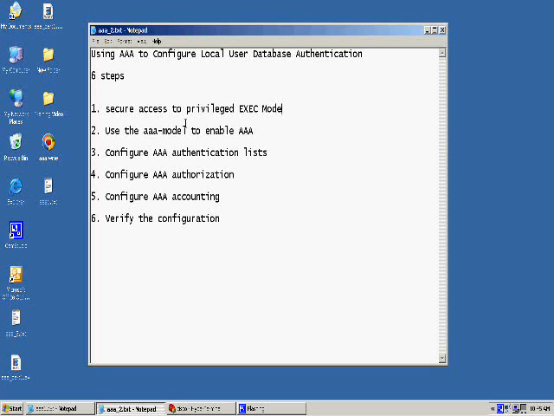First thing we're going to do is secure access to the privileged exec mode. In there, we're going to be controlling things like the console, VTY, and telnet. The next step would be to enable the AAA process. This is done using the aaa new-model command within global configuration. The next step is to configure the AAA authentication list, and in this list we're going to define whether we're going to use local, a default list, or AAA services such as ACS.